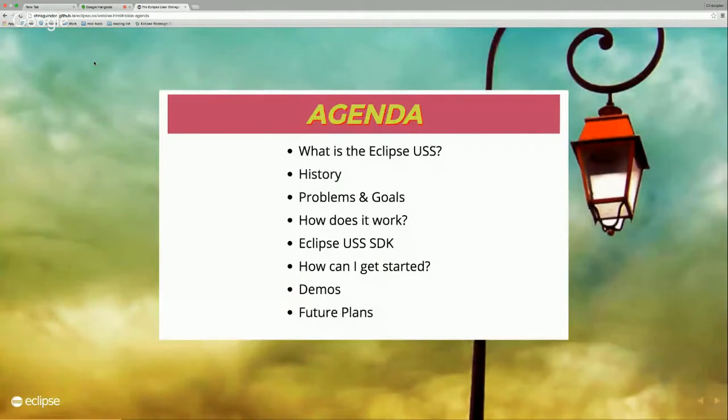So today I'll be discussing the presentation. The way it's going to work, I'll start by giving you a bit of context of what the Eclipse USS is. Afterward, I'll talk about the history of how this project got started, the problems our projects and our users were having, and the goals that we're trying to achieve with this project. I'll also discuss a bit how the whole service works.